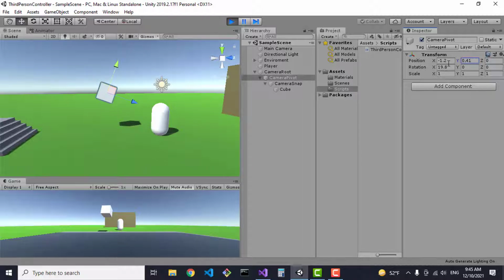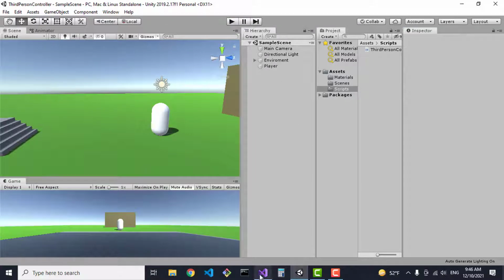For example, whenever your player is standing, we choose a certain height. Whenever your player gets crouched, we're going to reduce this number to make a better effect. So let's go ahead and put all of this into our code.